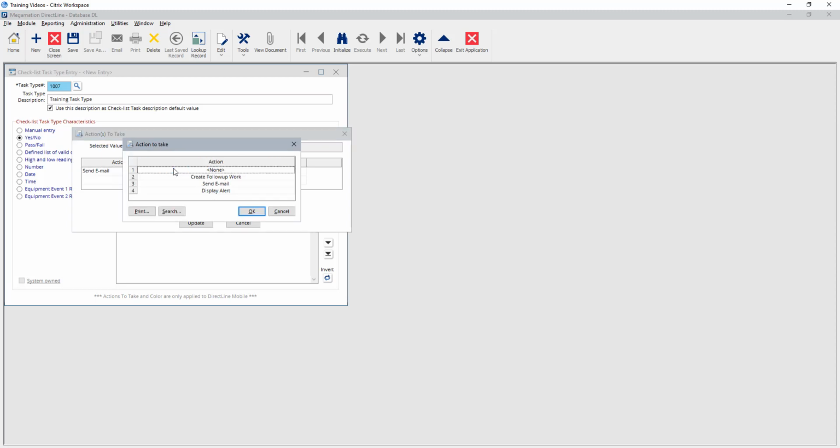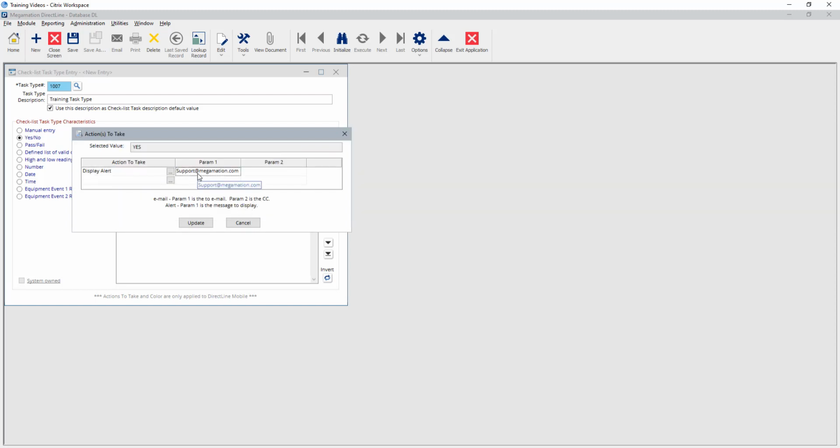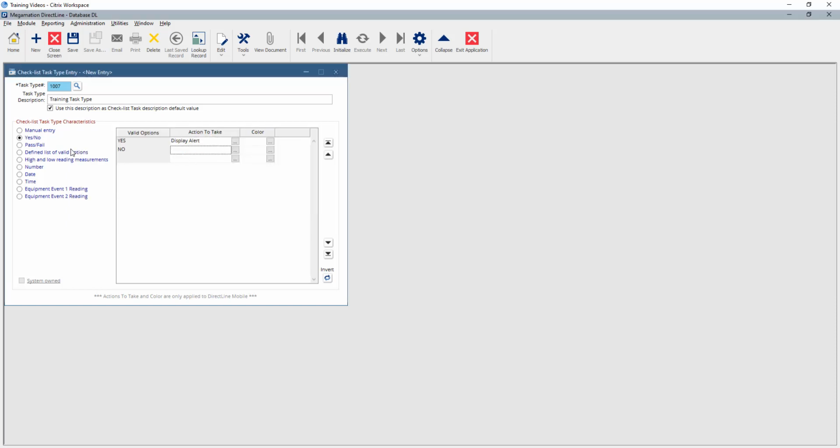Display alert, which will display an alert when the checklist is completed. Type the alert to be displayed in the param1 field. Pass-fail. This option allows the user to choose pass or fail. This type also uses the Actions to Take function described previously.